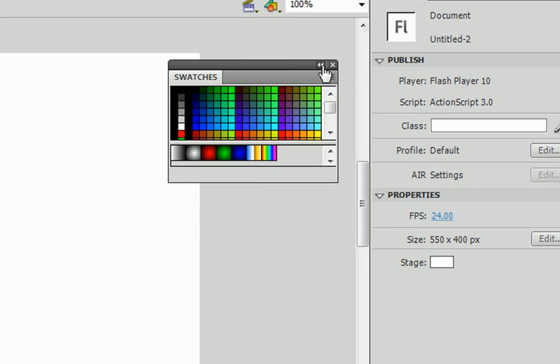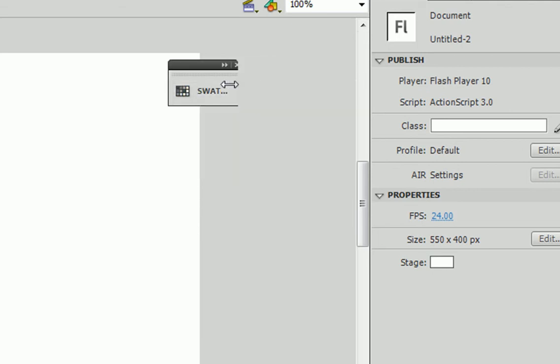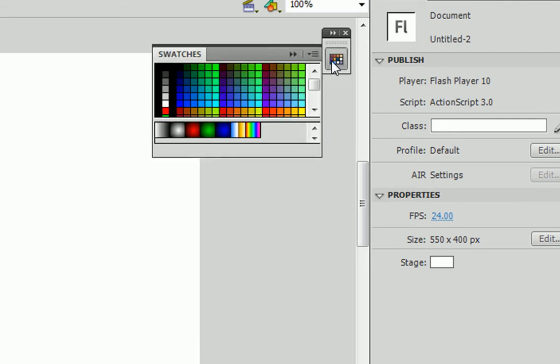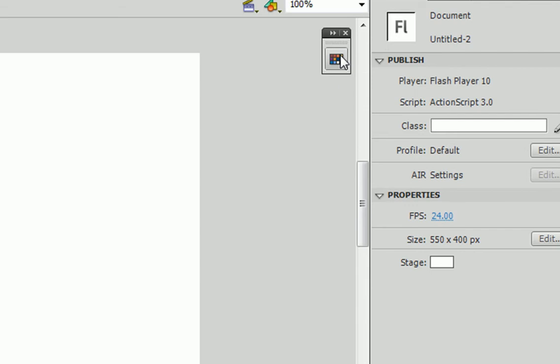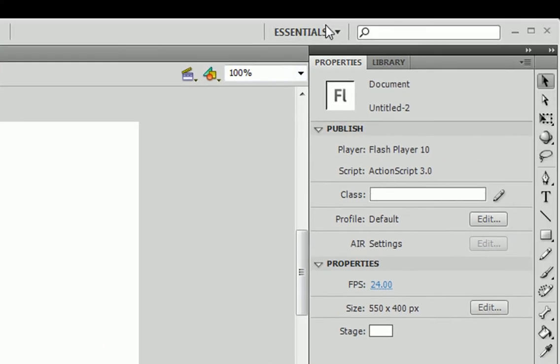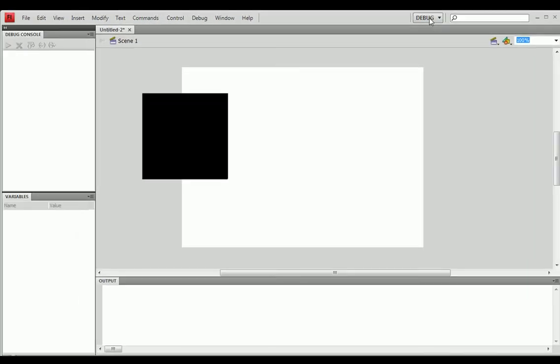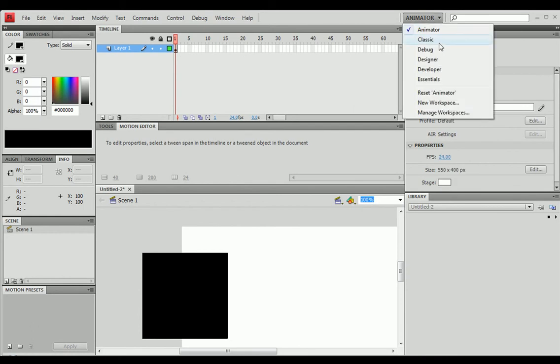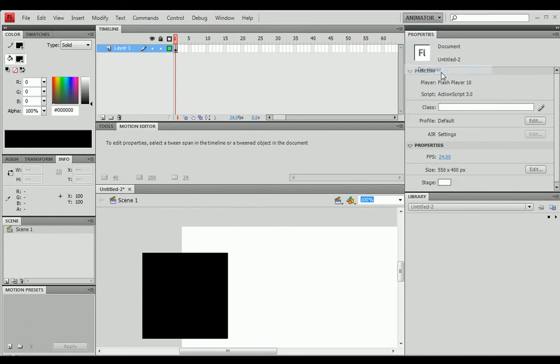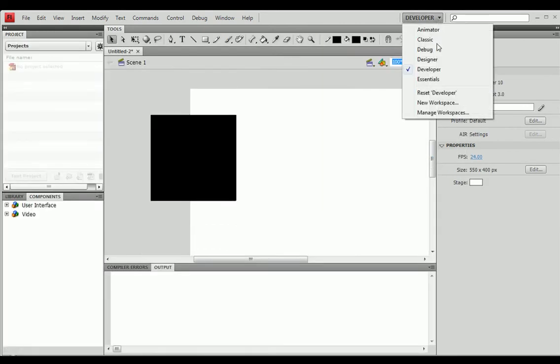You can click this button right here, and you'll see that we have only the icon, which is kind of convenient. You can click on it, and it will come back, unclick, and it will go away. Let's close that. A new feature in Flash is the workspace, and you get all these different workspaces right here. Debugging for people who want to debug, Animators for animators, Developer. And we'll just go back to Essentials.